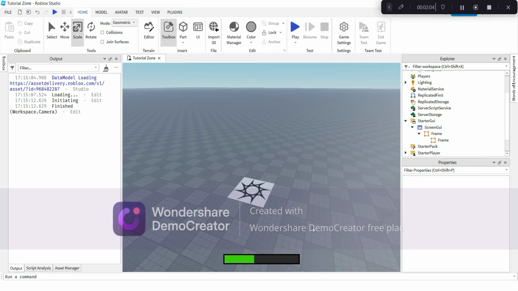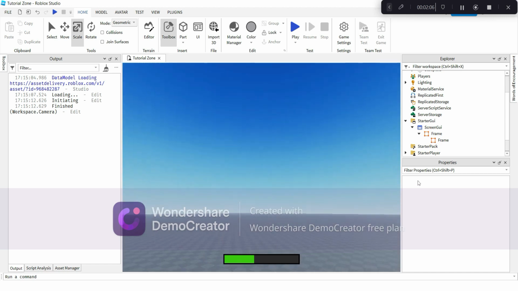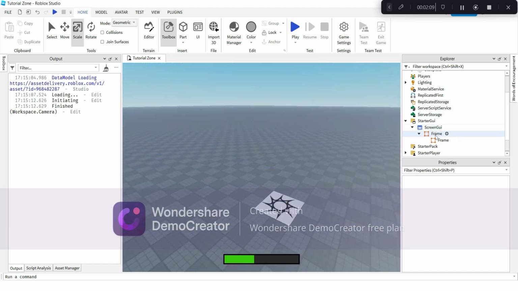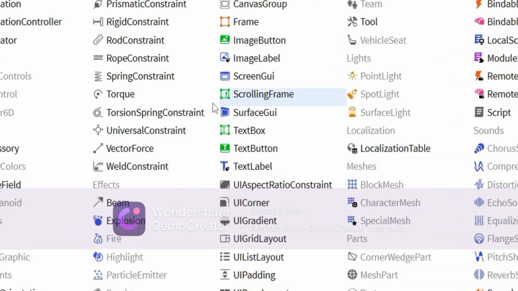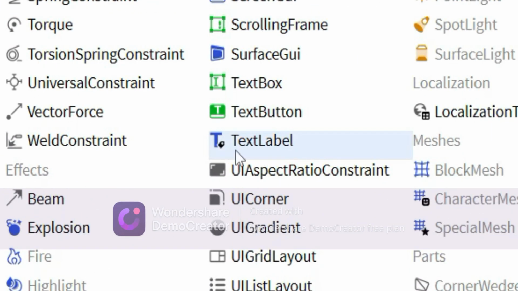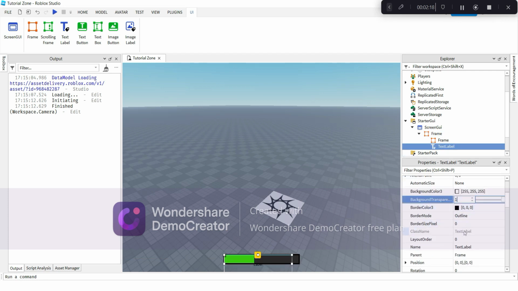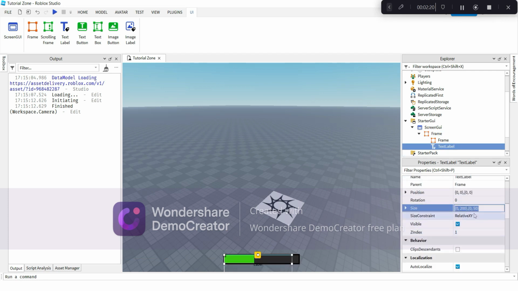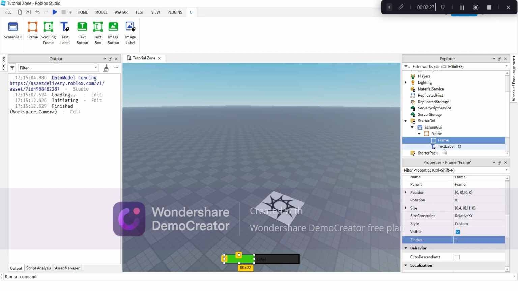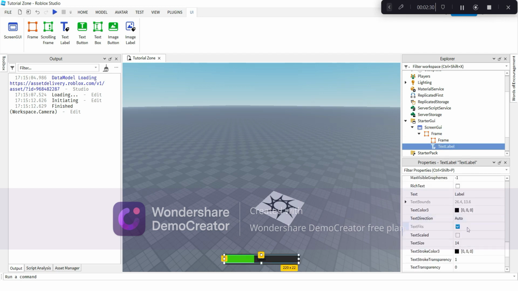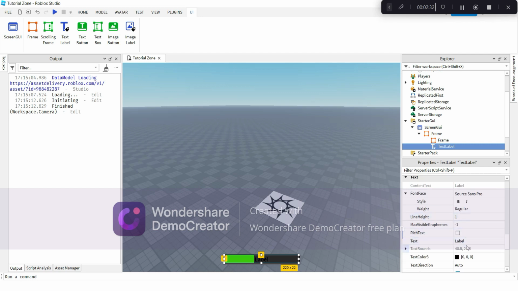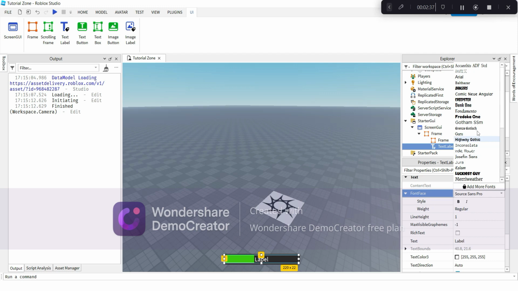All right, so we have finished customizing our health bar. Now we are going to insert a new text label, which is right there. And what this label will do is show the total amount of health the player has in total. And it's important to set the Z index higher than this one because then it will always stay in front. And then we are going to customize the font a little bit so that it is visible to our players.